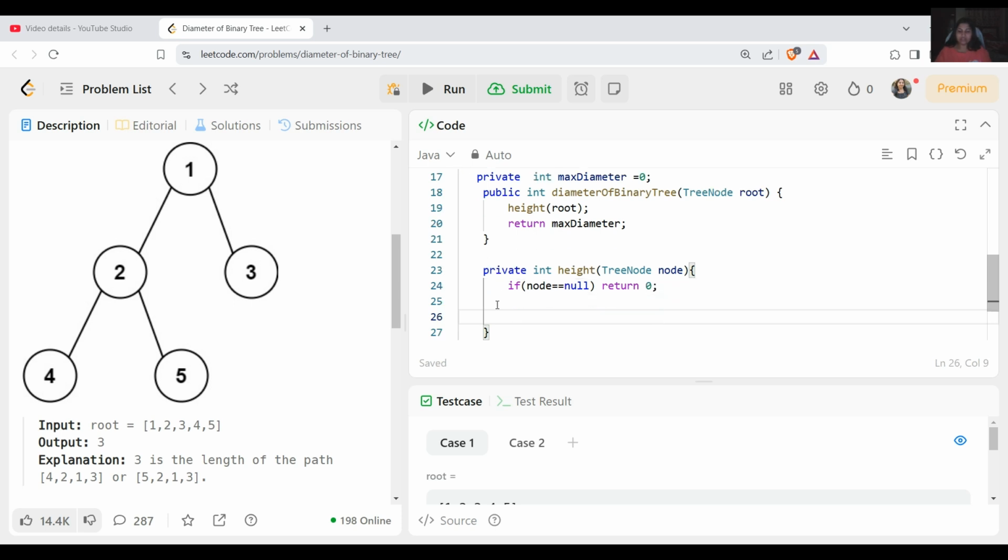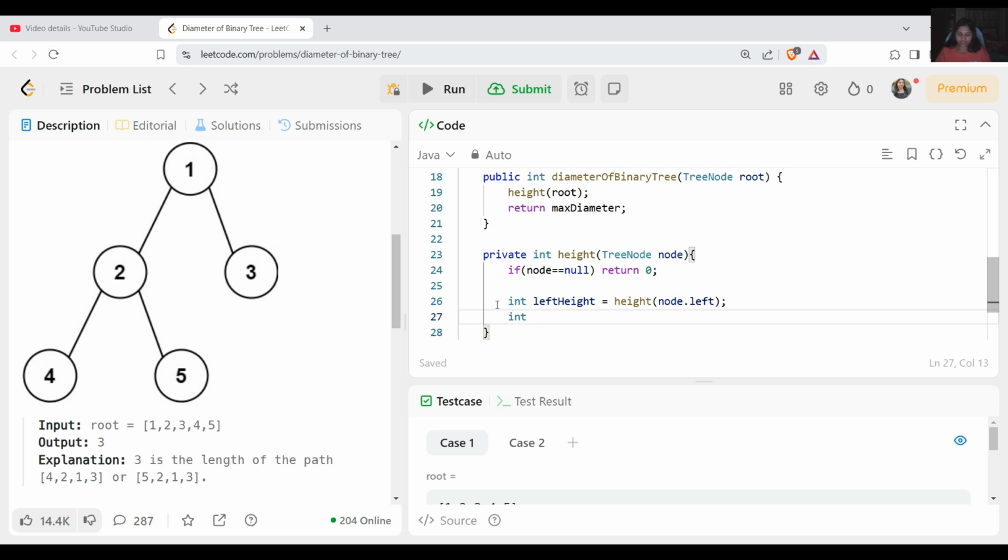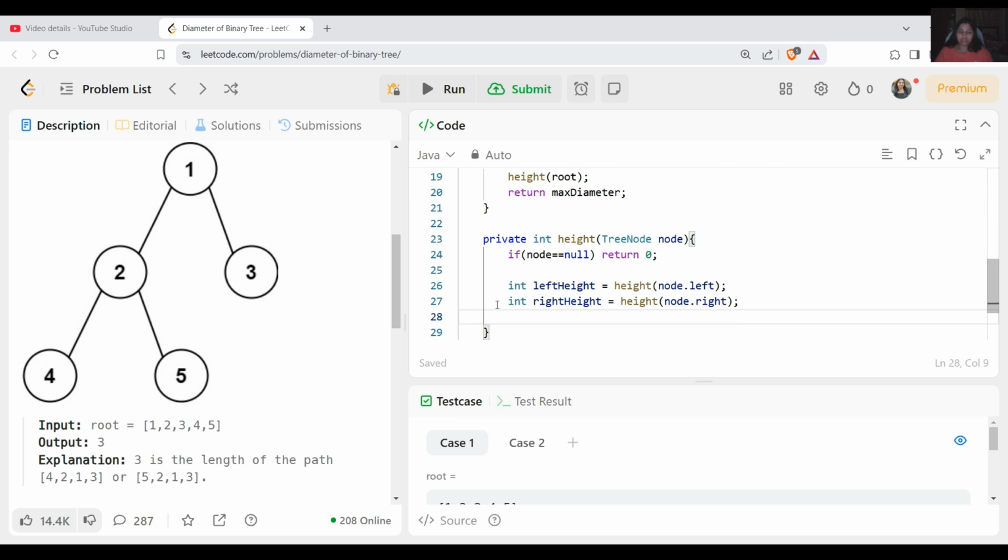Now we need to recursively find the height of the left and the right subtree. So we need a left height, which will be equal to height of node.left, and the same we have to do for right, the right height equal to height of node.right.